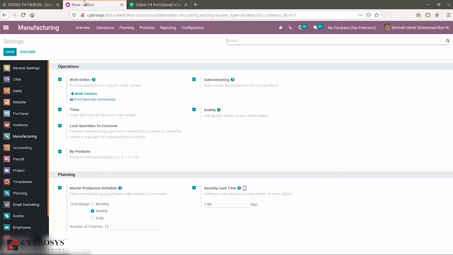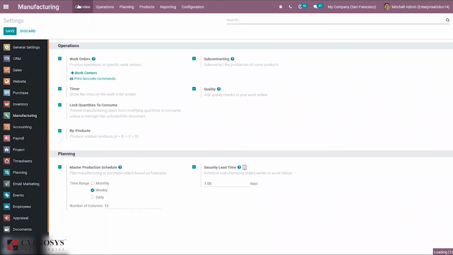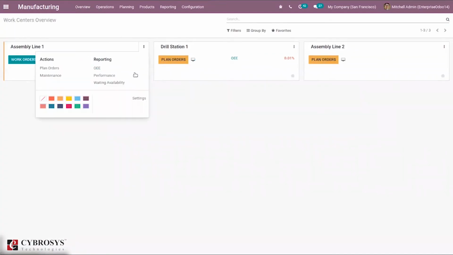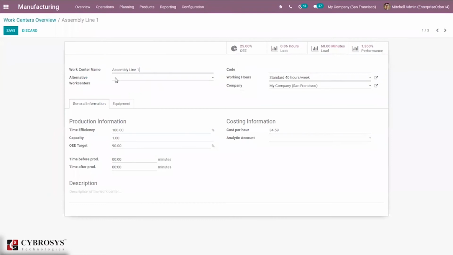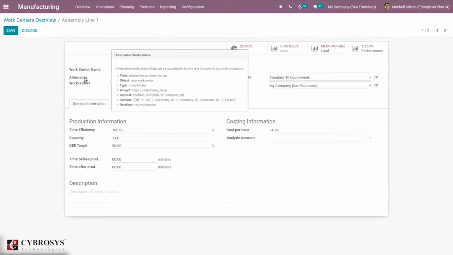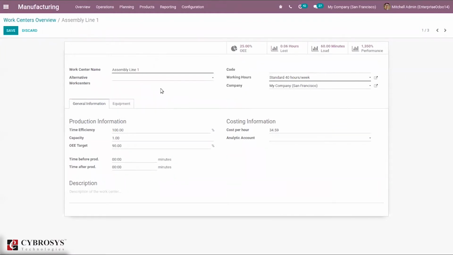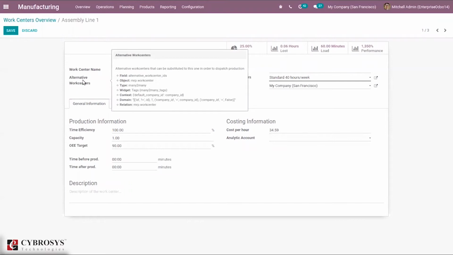Coming back to our overview, go to the settings of a work center. You can see our form. Here we can set the work center name, then the alternative work center. Alternative work centers can be substituted for this one in order to dispatch production. So if our work center assembly line 1 is busy with some operations, we can redirect a new operation to this alternative work center. So it avoids loss of productive time and makes things flexible and cost effective.